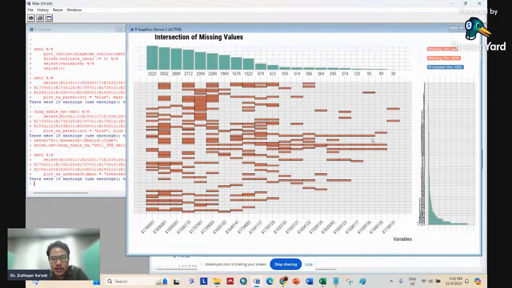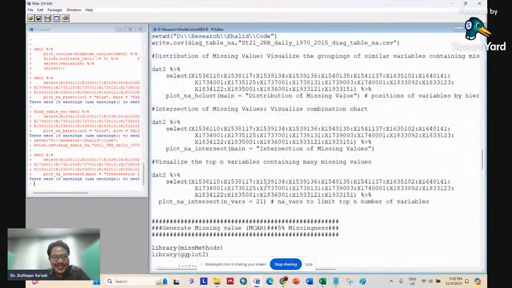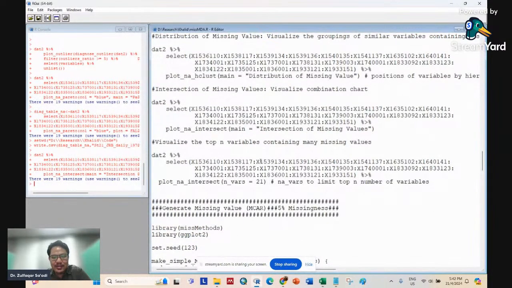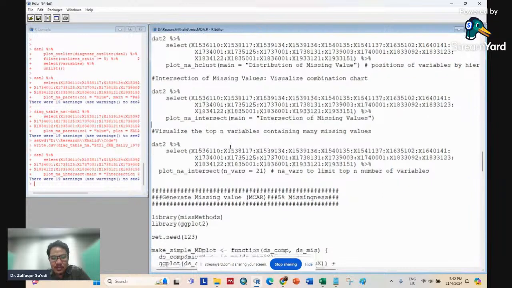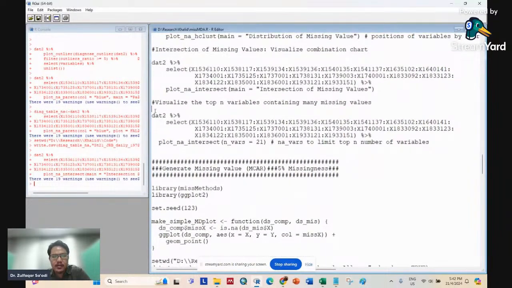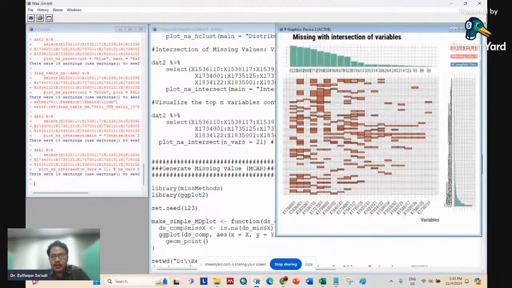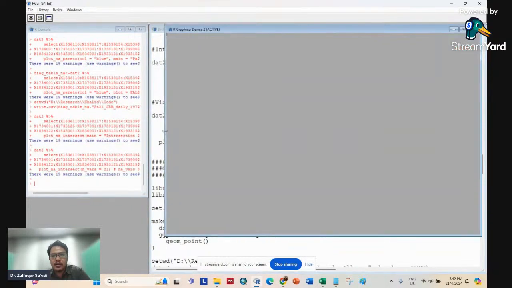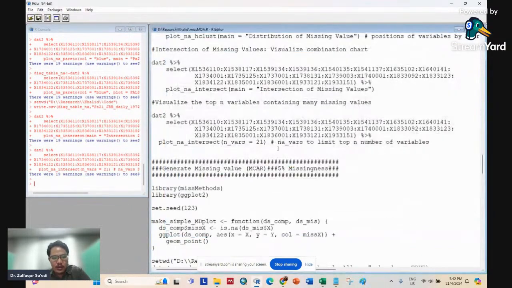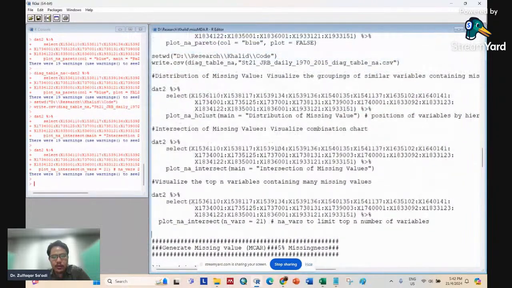So this is a very nice intersection of missing values. You can put the result into your paper also. Some reviewers don't want this table, so you can remove it, but it's okay to put it. I put it, so it's okay. And then we visualize the variables containing many missing values. It's the same thing as the intersect just now. Okay, I think that's all.